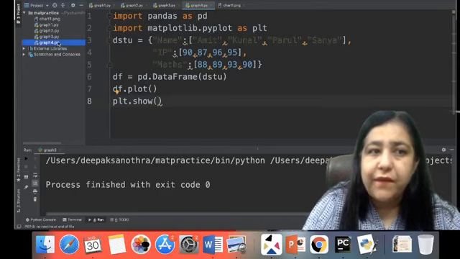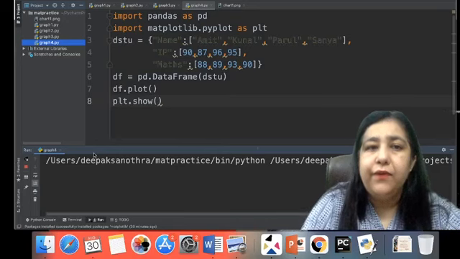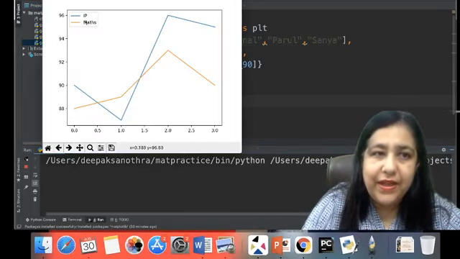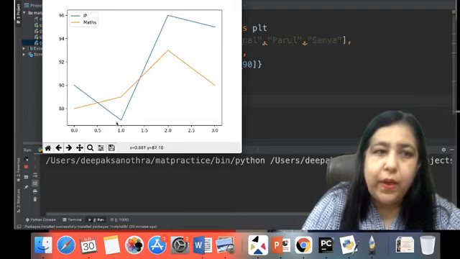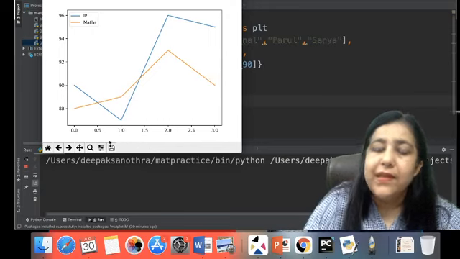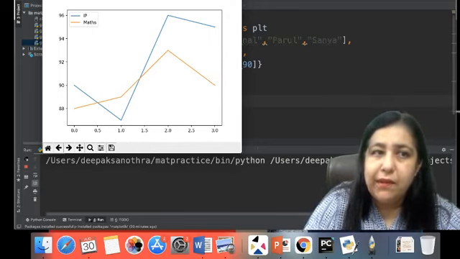If you don't write it, your graph is not going to appear. So now I'm going to run this graph 4. When I execute this, I'm going to get this. Legend is coming automatically. One blue line is for the marks of IP, orange is for the marks of maths. And over here you're getting this 0.1, 0.2. You don't want that, you want the names of the students.